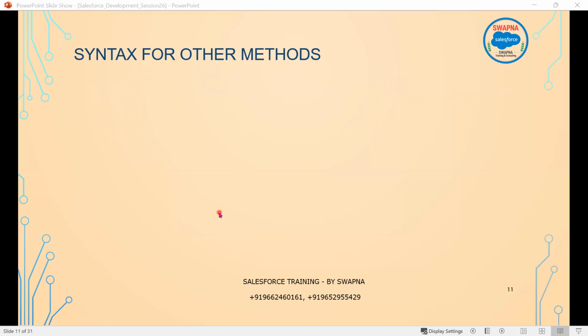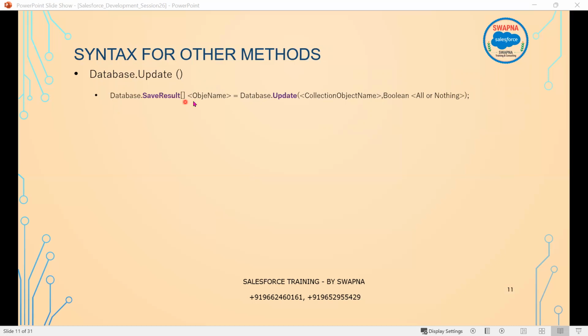Now, similarly, the syntax for other methods: Database.update is the same. Whatever the syntax is for Database.insert, it is the same for Database.update also. So Database.SaveResult, object name, Database.update. Instead of insert, you need to use update, and the two parameters, collection of objects and Boolean. Similarly, for delete you store it into the delete result. For insert and update it is a SaveResult, and for delete it has a DeleteResult. You store it into the DeleteResult, and use the Database.delete method.